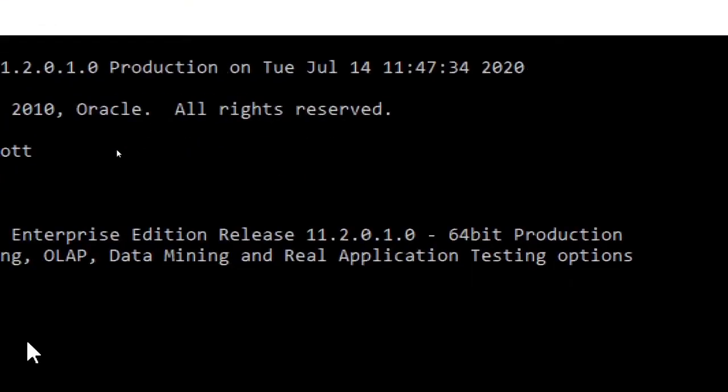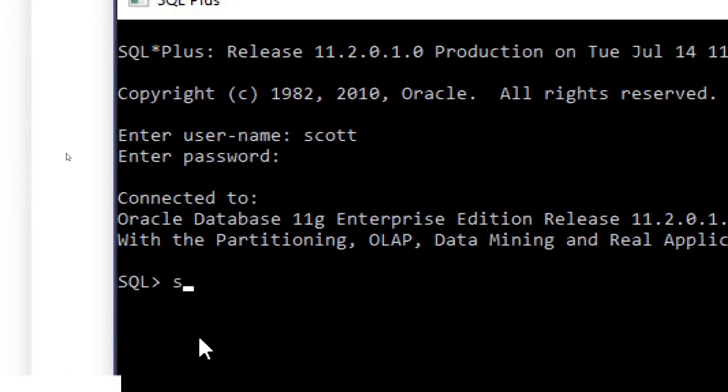I hope you can see the screen. Let me check whether the table is there or not. Select star from student.